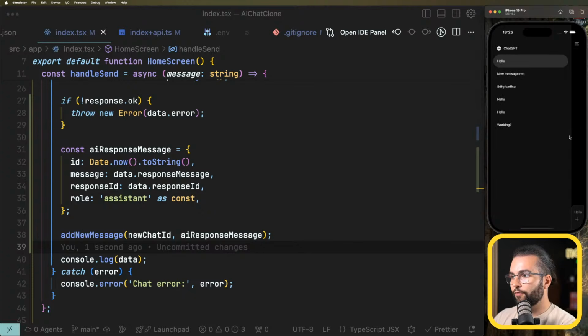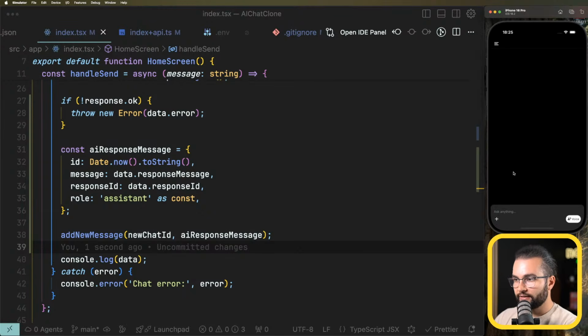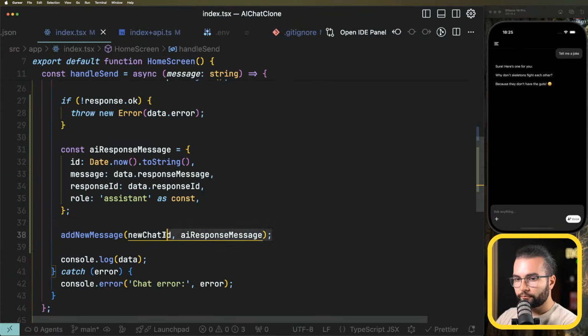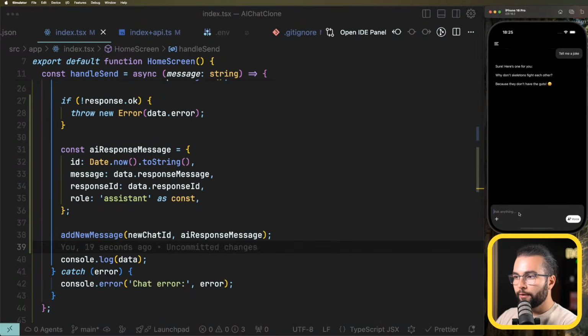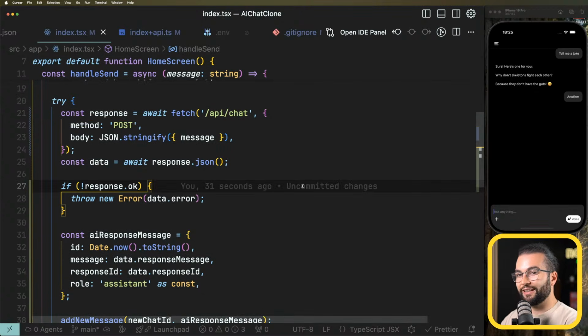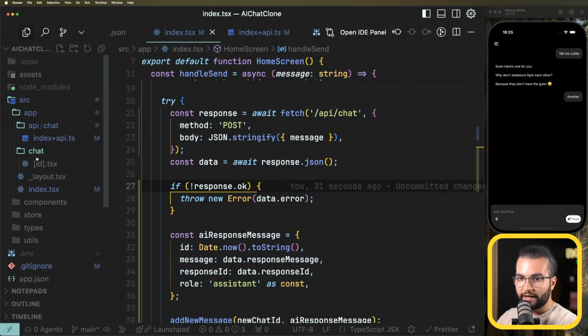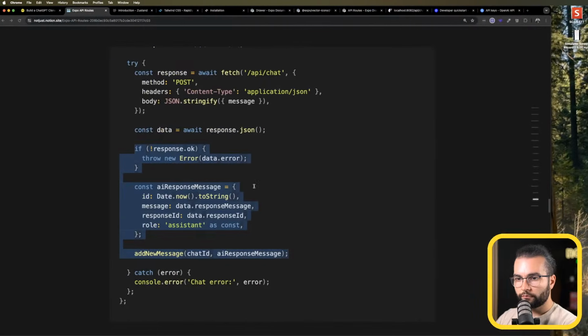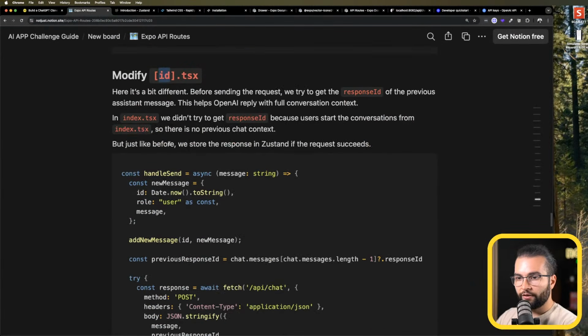Okay, let's see if it works by reloading and starting a new chat saying, tell me a joke. That was super fast. So as you can see, it's being added here. But now another one is not going to work, because we only implemented this request in the new screen, and we need to do that in the detail screen as well. So in the chat ID, when we do handle send, we need to do the same thing here.